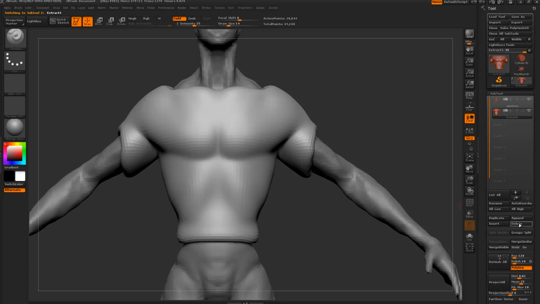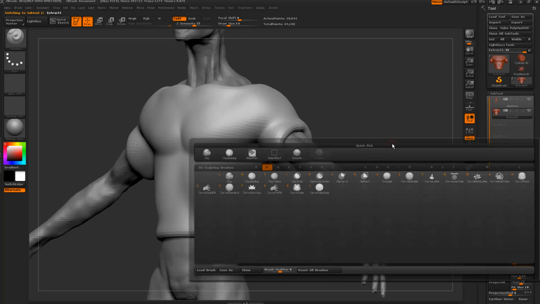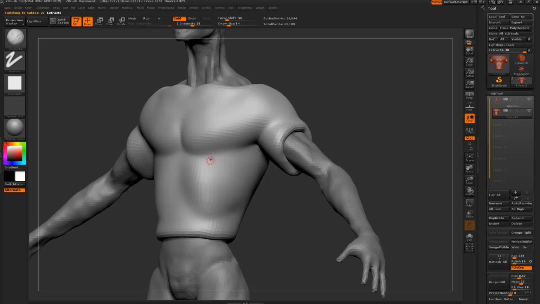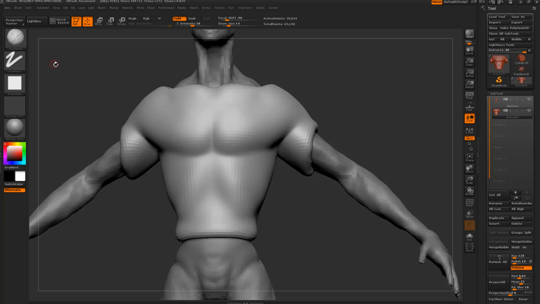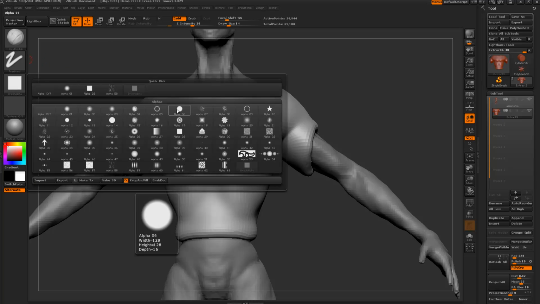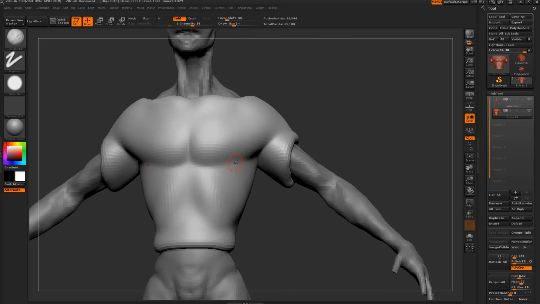I'm just going to delete this extraction actually. Well, let me just talk about it a sec. What you can do now with this extraction is obviously you can come in and turn on symmetry. A quick brush that I like to use is Clay Buildup, and switch it to Alpha 6. It's a sort of soft brush.